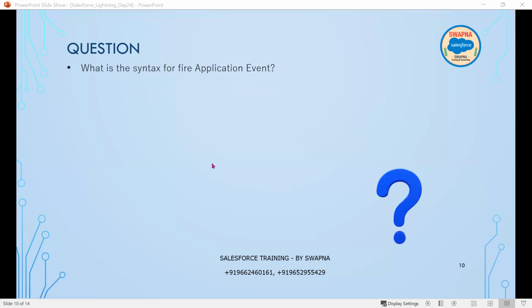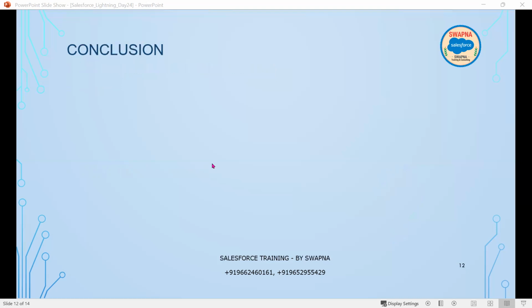What is the syntax for firing the application event? $A.get, the event name, like c:appEvent. What is the syntax for firing a component event? component.getEvent, and you have to pass the event name and call the fire function.